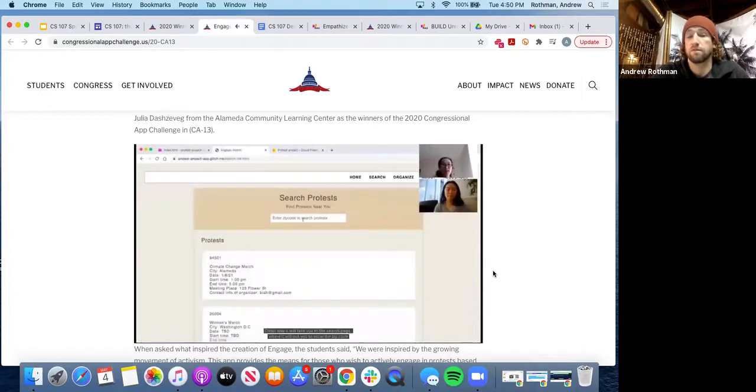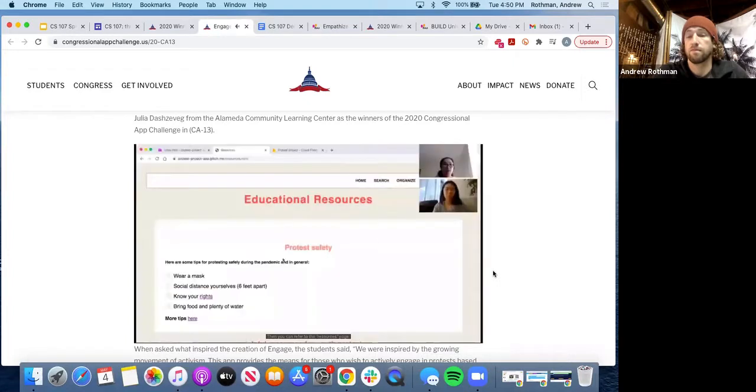Either way, it'll take you to the search page, where it'll ask you to enter the zip code of the protest that you're interested in participating in. Once you do that, you should see all of the protests within your input area and information such as the location, the date, start time, end time, meeting place, and the contact information of the organizer. Then you can refer to the resources page where there are protest safety guidelines to help you raise awareness in a safe manner.